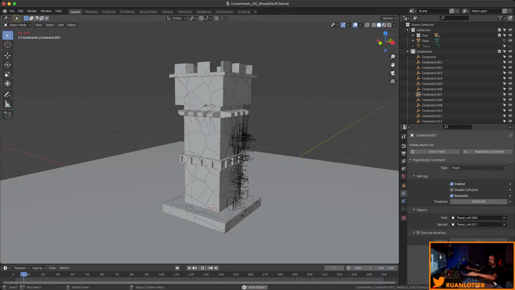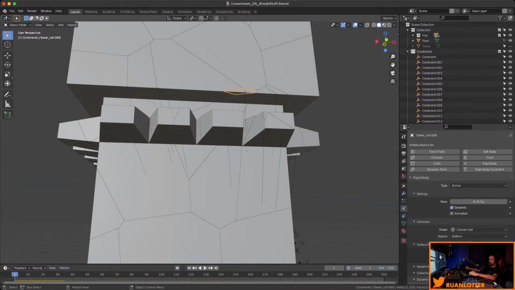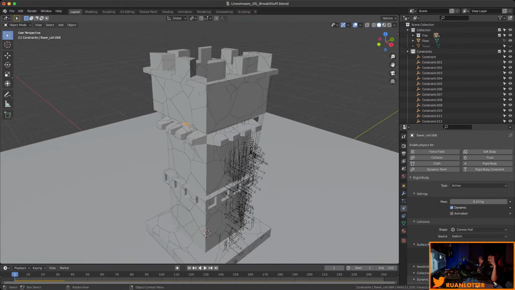Playback, and everything's stable. A few little pieces again floating around here, but that's probably just the iterations or the steps per frame. Not going to worry too much about it, because once you're happy with the basic break, the simulation and how it looks, you can always go back and increase those steps to the maximum amount, and then you can let it simulate overnight, or let it run for an hour, so you don't have to work while it's slow, if that makes any sense.